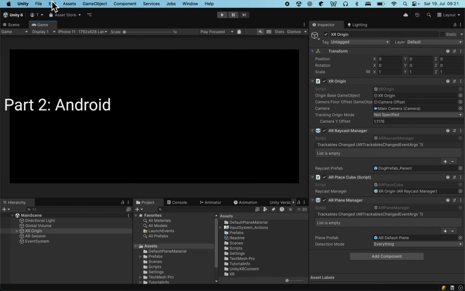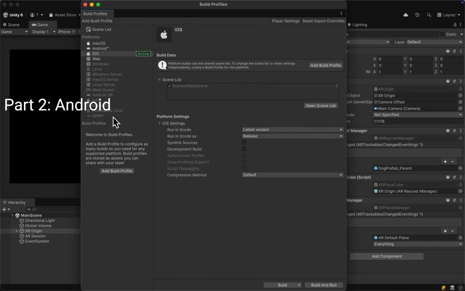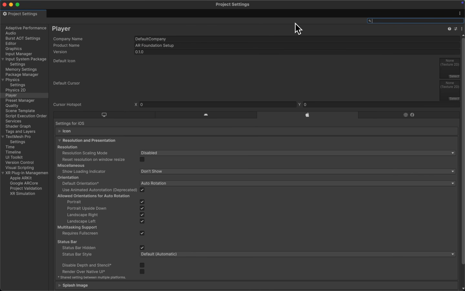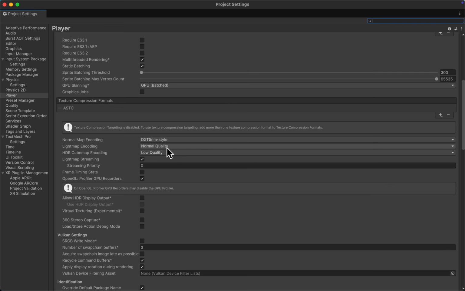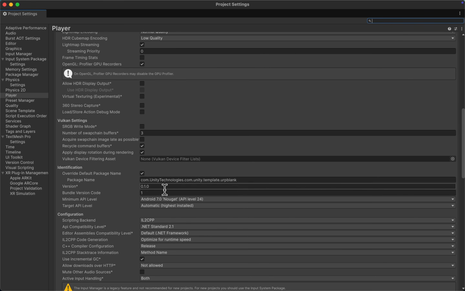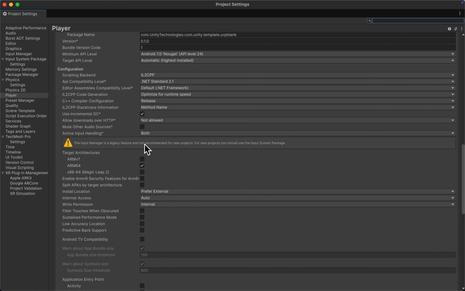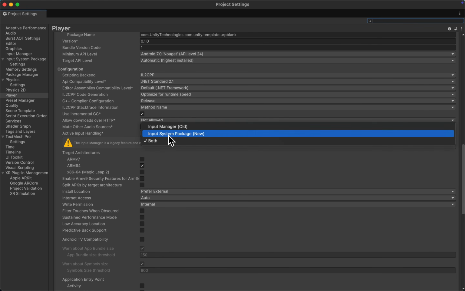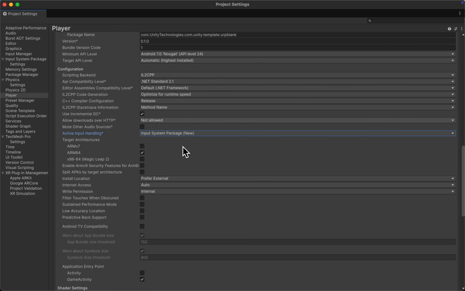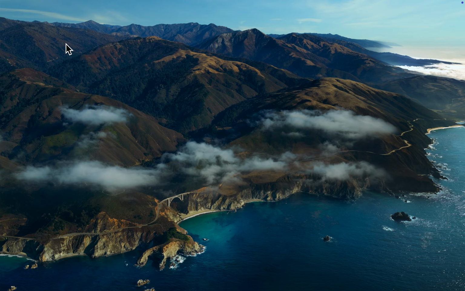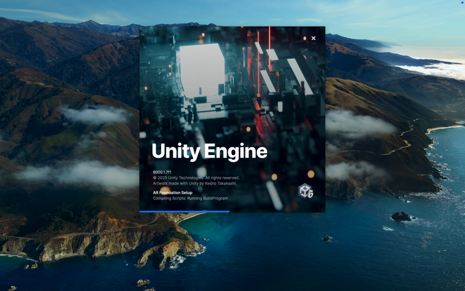Now for Android, let's go back to our Unity project and to our build profiles, and let's also go back to our player settings up here. And then switch to the Android tab and then scroll down until we find the active input handling. And then we need to set the active input handling to the new input system. This will not only restart the editor, but we also need to make sure that in our scripts we use the new input system. And I'll do another tutorial on, for example, how to do the AR placement with the new input system, but that will be in another video of this series.